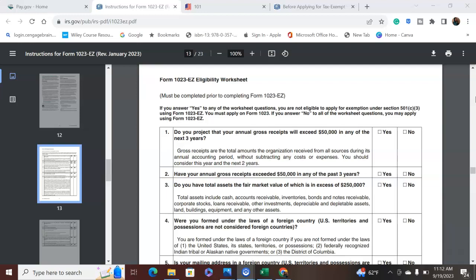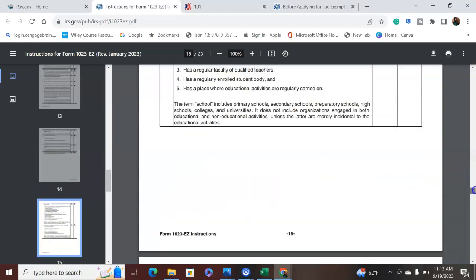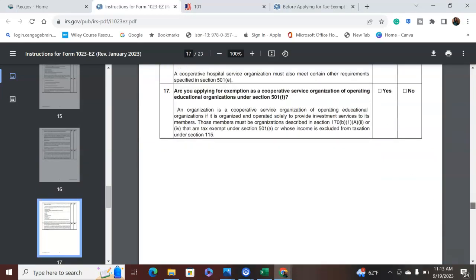So when it comes to this particular worksheet, if you answer yes to any of the questions on the worksheet, you are not eligible to apply for an exemption under Section 501c3 using the Form 1023 Easy. You must apply using the Form 1023. If you answer no to all the questions, you may apply using Form 1023 Easy. So there are about 30 questions. Again, you just go through, you will answer every question, see whether it's a yes or a no for you.